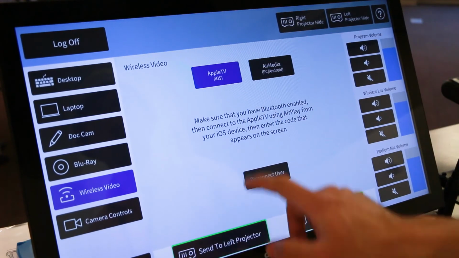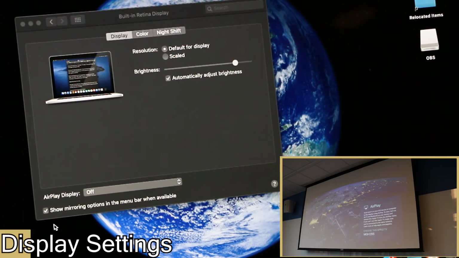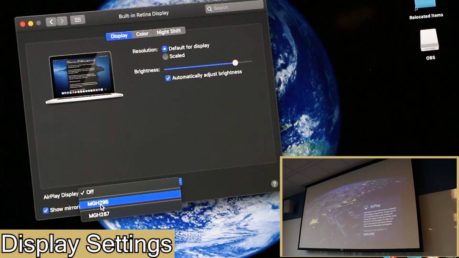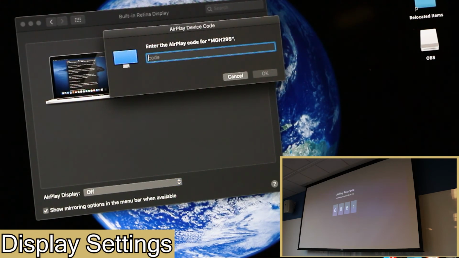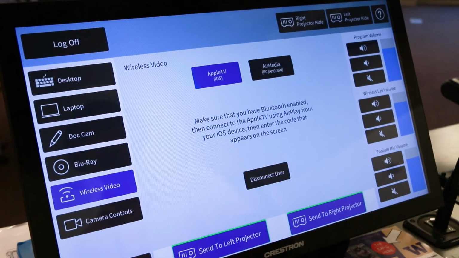Most classrooms are also equipped with an Apple TV. On your iOS device, go to Display Settings, select the classroom that you're in, and input the code displayed on the projector. If you want to end the connection, simply tap the Disconnect User button.